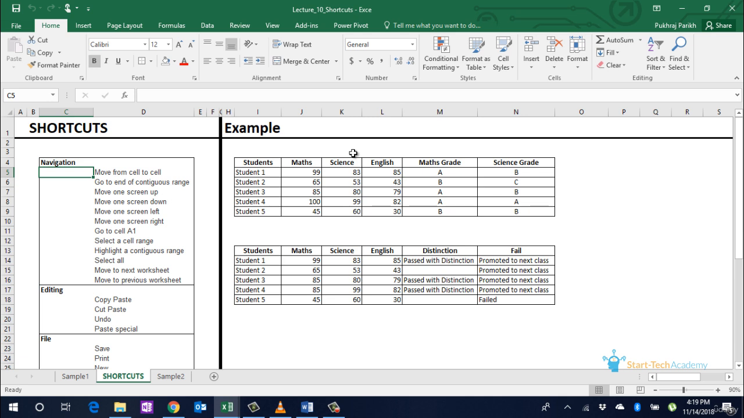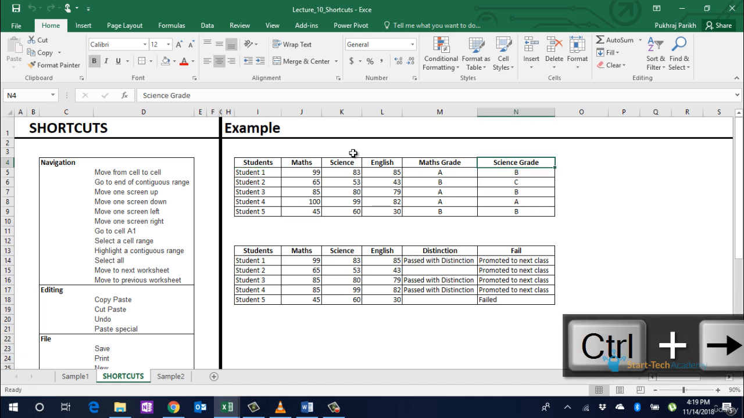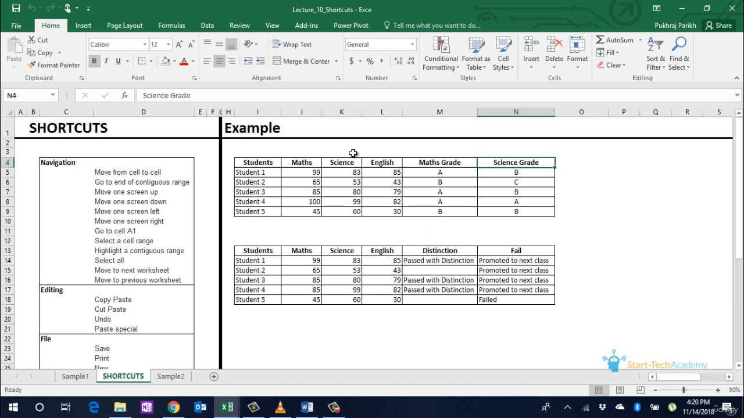Let's first learn about the movement and selection shortcuts, which are the navigational shortcuts. From one cell to another, if you want to move your selected cell, you can just tap the arrow keys. If you want to move left, tap the left arrow key, to move right, the right arrow key. If you want to go to the end of a continuous range, so if you are on students and you want to go to science grade directly, you press the control key and tap the right direction key.